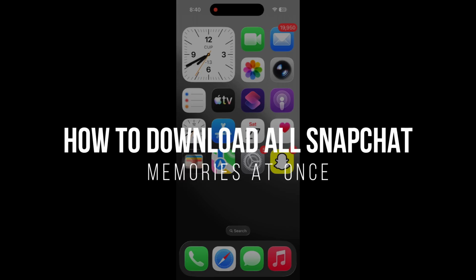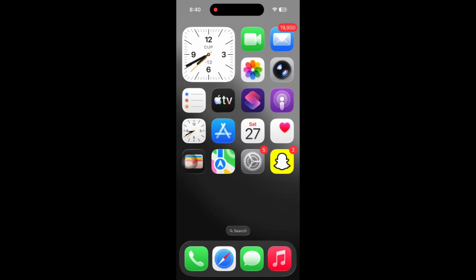How to download all your Snapchat memories at once. Hey guys, in this video, I'm going to show you how you can download all your Snapchat memories at once.